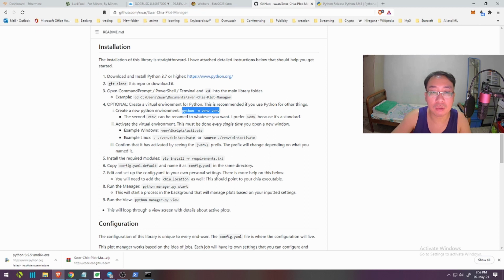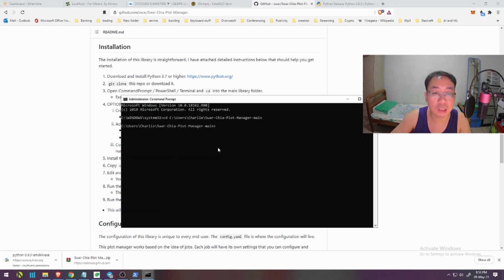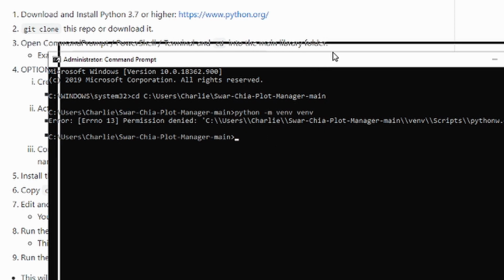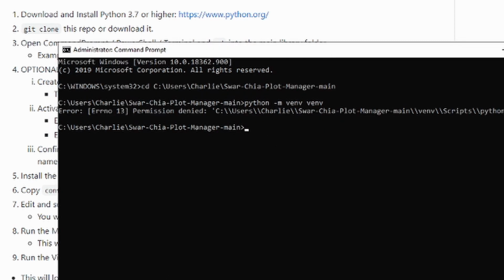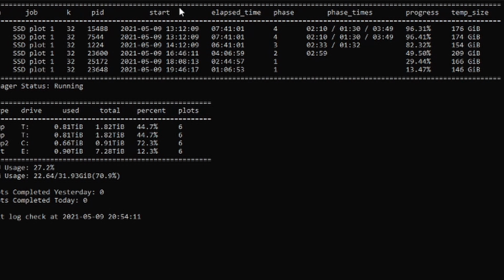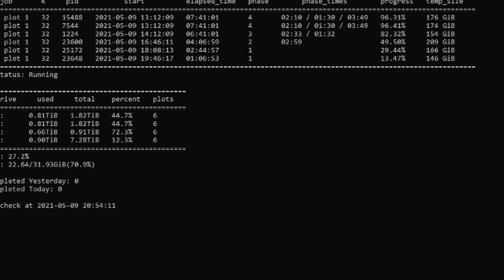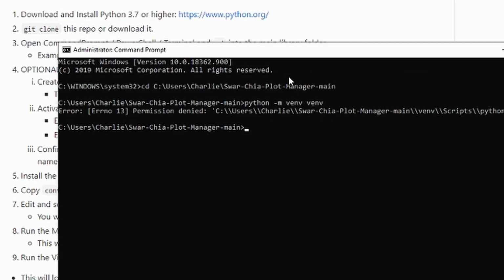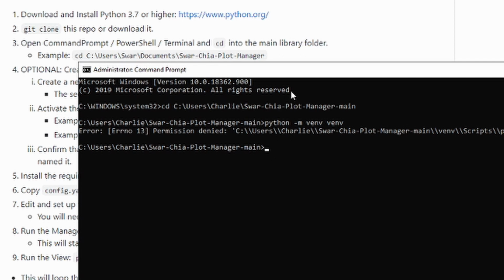Okay, so I believe I encountered the error because if you see here, if I were to follow the second instruction and press enter from inputting this command, Python space -m, I get an error in this case because I'm currently running the Python manager. So hence it doesn't give me permission to access it, which is fine. But in your case, if you're installing for the first time, you shouldn't encounter this error.